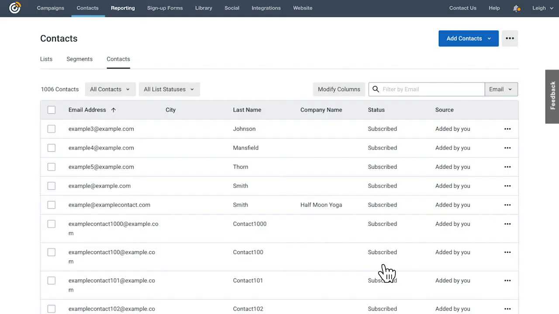And that covers all of the different ways you can manage your contacts and lists with Constant Contact.